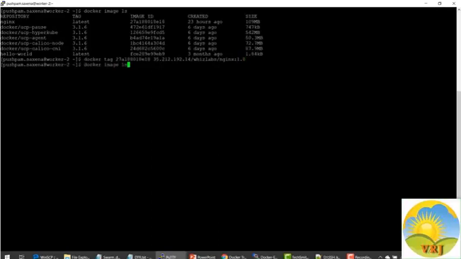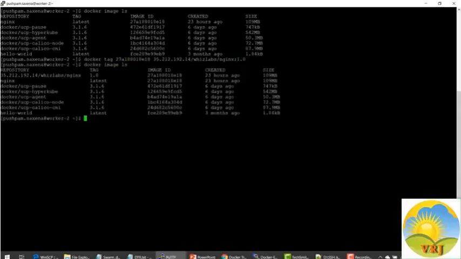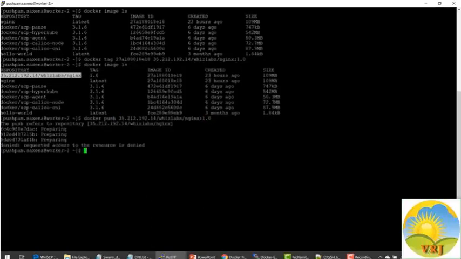Okay, so we see that the tagging is complete. If we try to push the image, let's see what happens now. So I will use the command docker push and, okay, let's try. So we get this error message: the resource is denied.